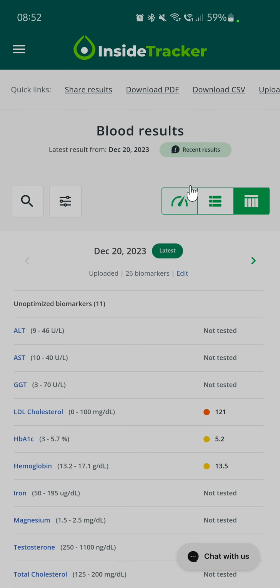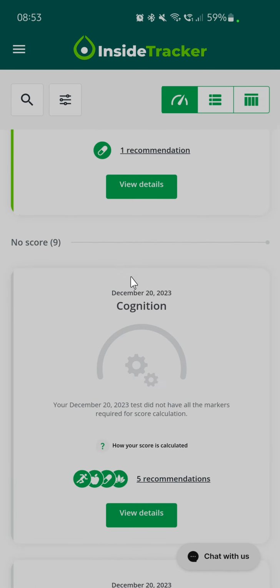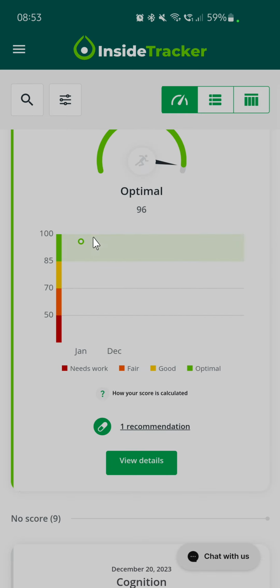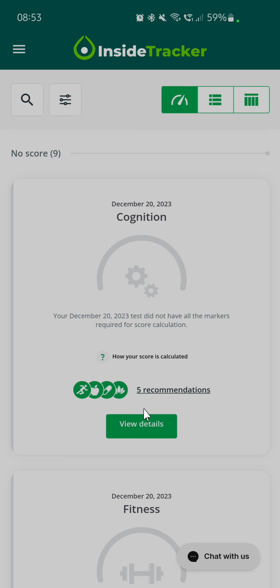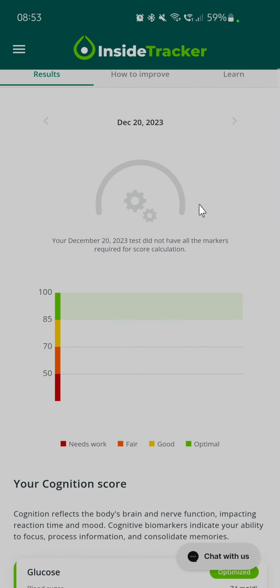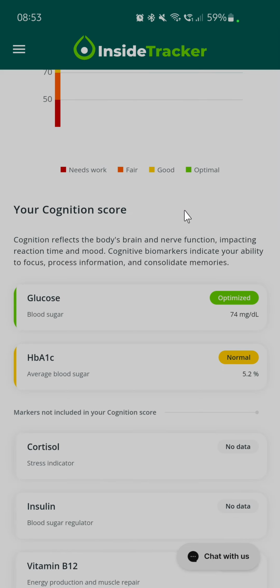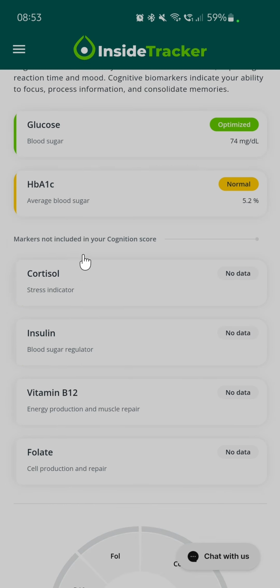So if we again click on the category scoreboards, then we see endurance, my score for endurance, is optimized with 96. My score for cognition, we could take a look at. There are 5 recommendations that would improve my cognition score. I do have 2 valid markers that go into cognition. The first one would be glucose, and the second one, average blood sugar, also known as HbA1c. And no, it's not the same thing. HbA1c is a kind of proxy for average blood sugar, at least as of my understanding of this.